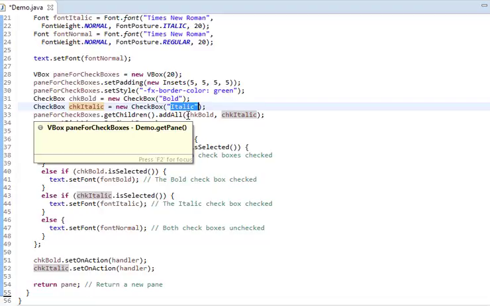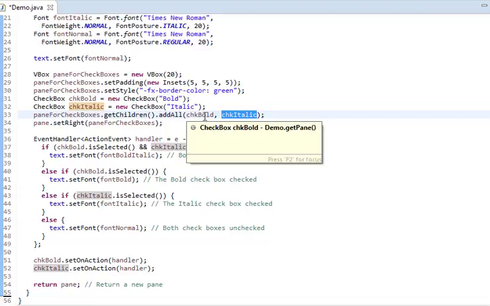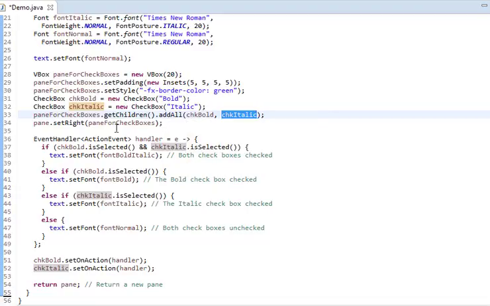So check bold is going to be at the top of our VBox because it's the first child that we add to the VBox, or we called it pane for checkboxes. And then we're going to drop the check italic in, so that's going to appear underneath the other one. So the bold checkbox will be on the top, the italic checkbox on the bottom. And then we're going to do a set right in pane.